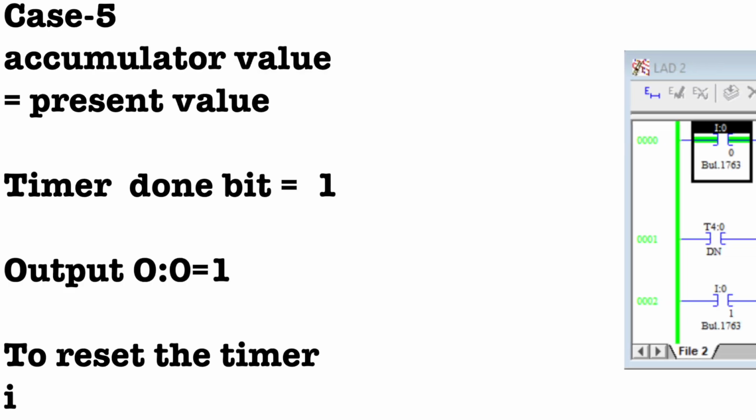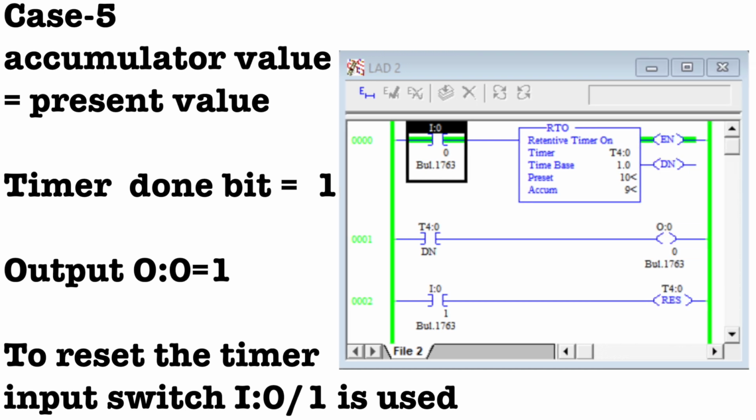And in the next case, when my accumulator value is equal to the preset value, as you can see in the diagram, my done bit is high. That's why my output connected to the done bit is also high, right?